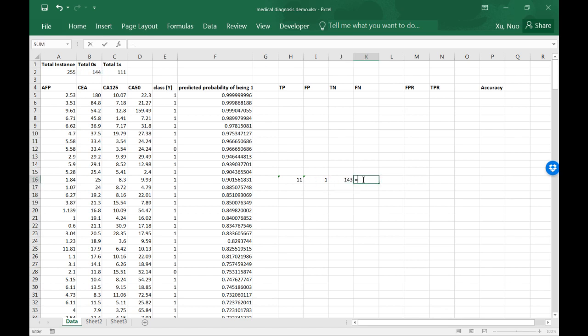In this case, false negative, that means they are actual positive cases. And we also know the true positive cases plus the false negative cases should equal the actual positive cases, which is 111. Therefore, in this cell, it should equal this cell minus true positive cases.